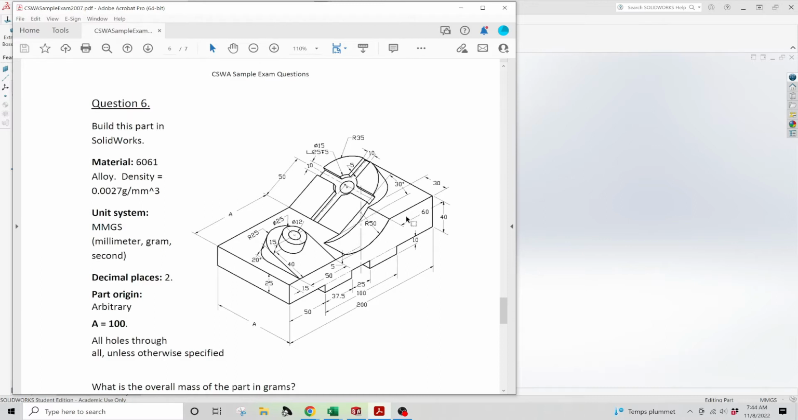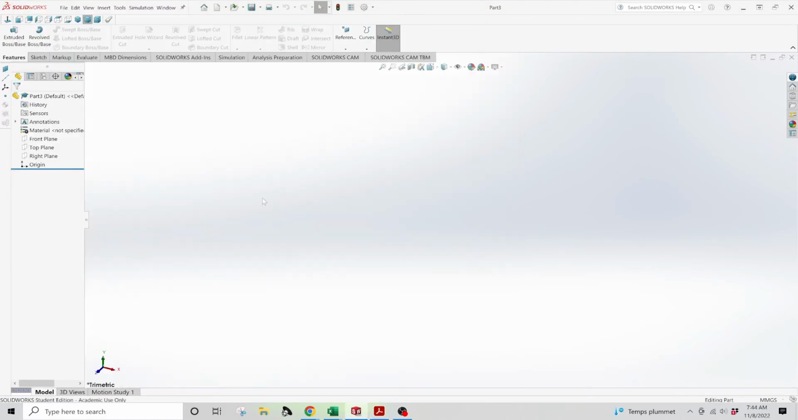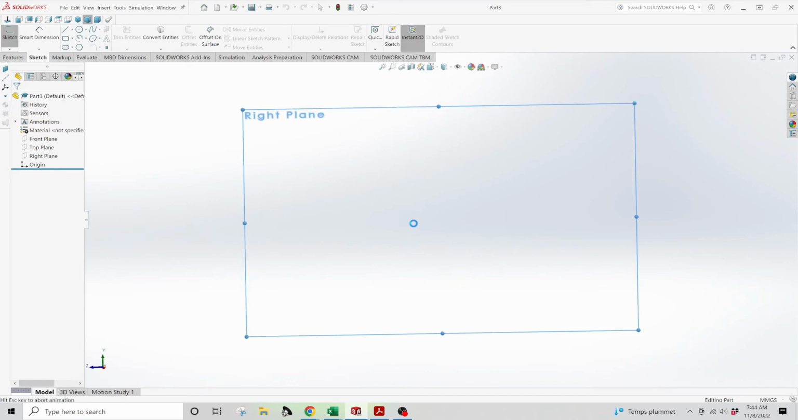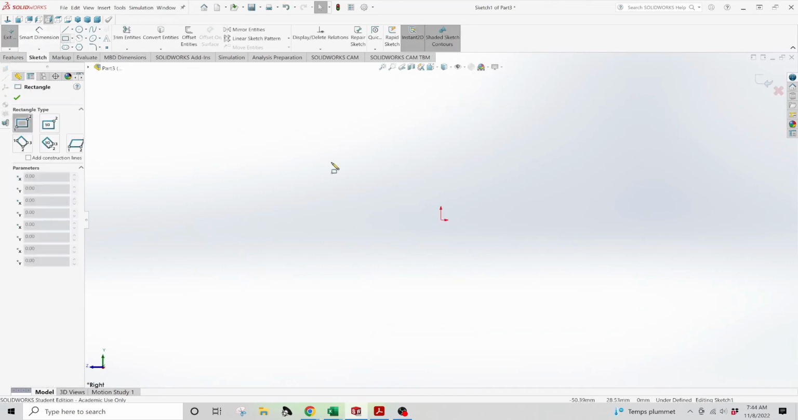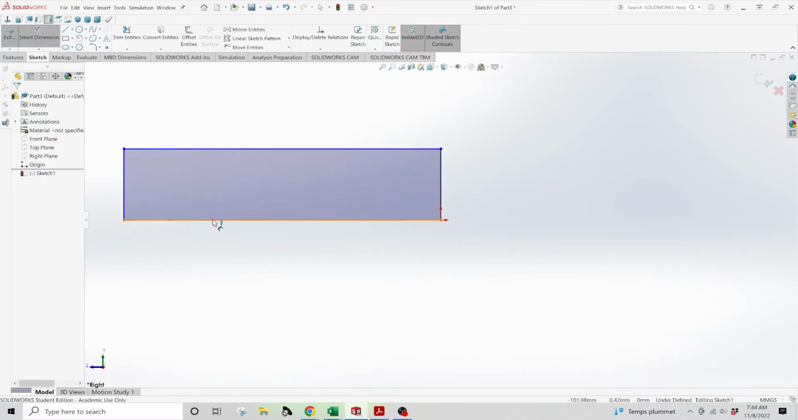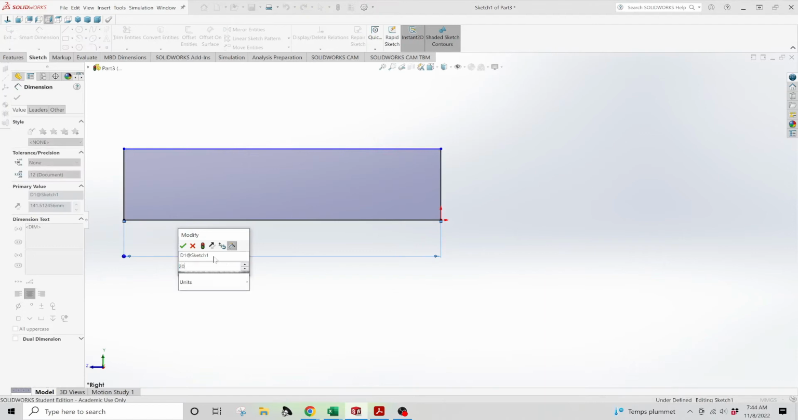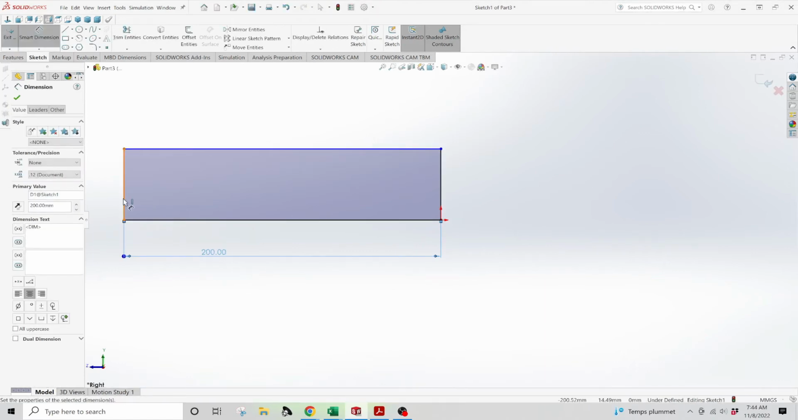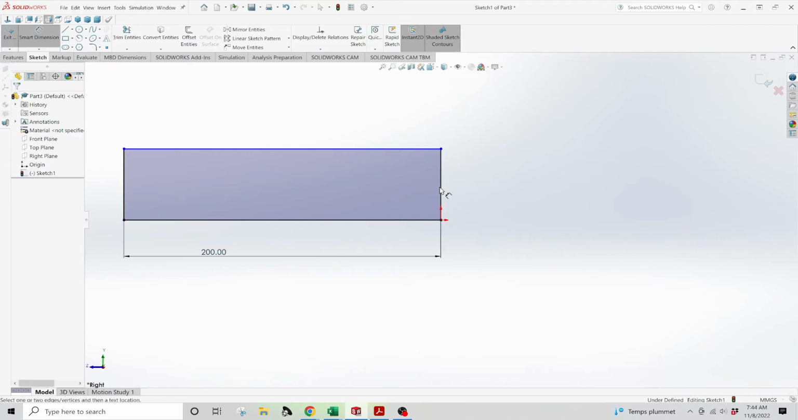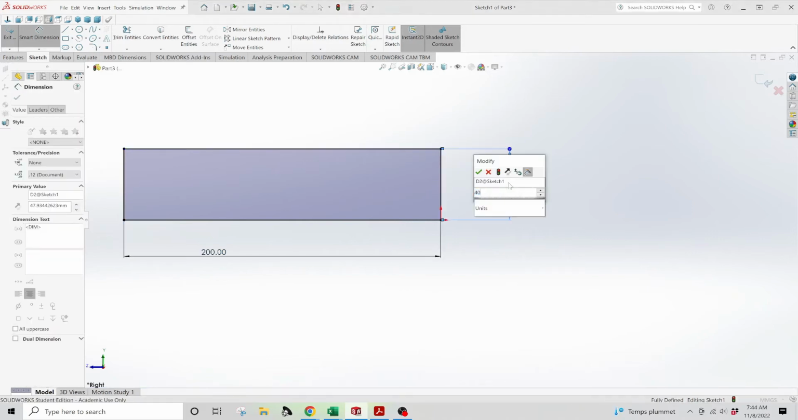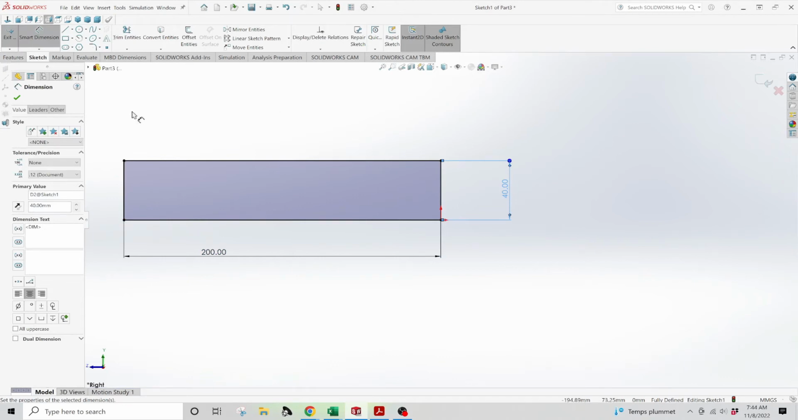So first things first, we draw the features along this side. It's 200 long, 40 high, and A is 100 deep. Okay. So we're going to do a right plane. We're going to create our 200 long. We're going to create our 40 high. And then we're going to create some of the features on this surface.